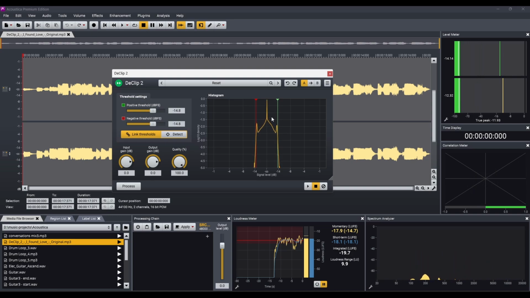And if we look at our graph here, we can see the clips at the lower signal, so this peak, and at the upper signal, this peak.